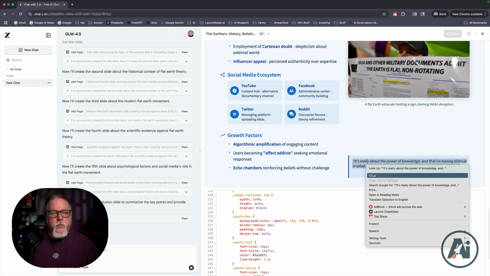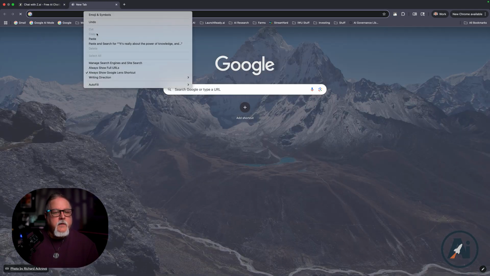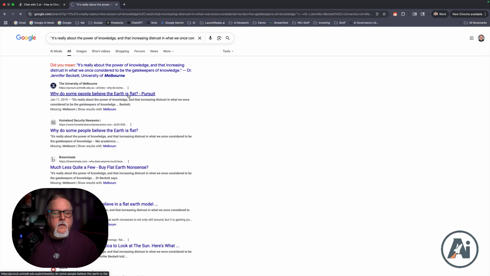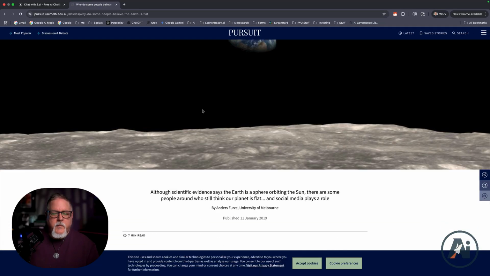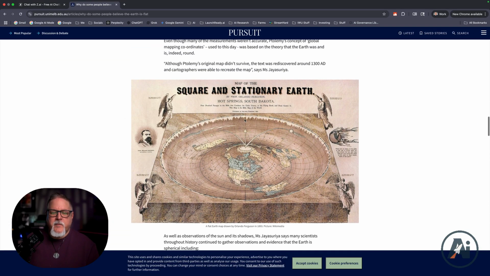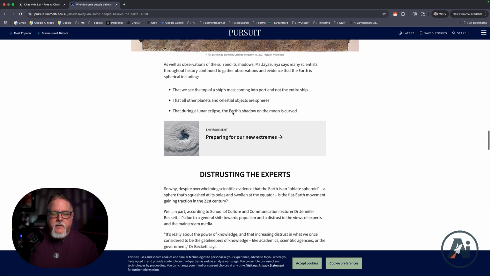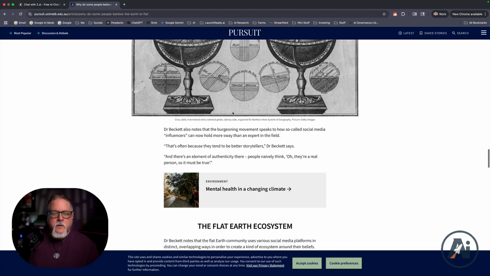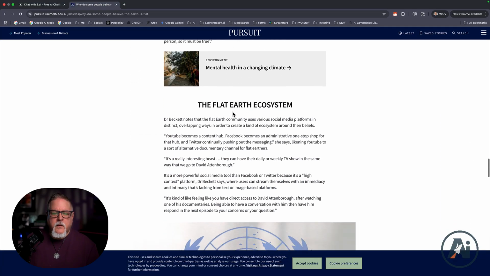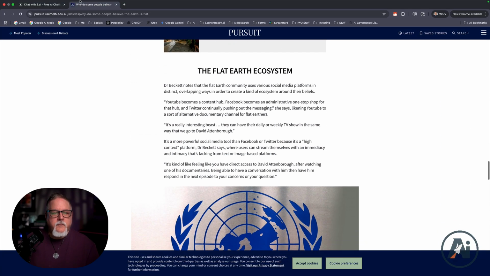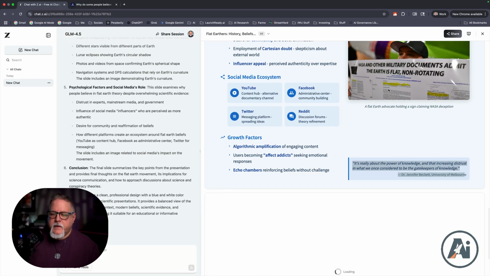You know what? While this is working, let's go in and see if this is accurate. And here we go, the University of Melbourne. Oh, there's that image that it pulled. So it did pull that from this particular website. It's very interesting. Very interesting.